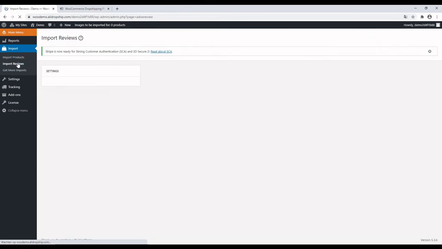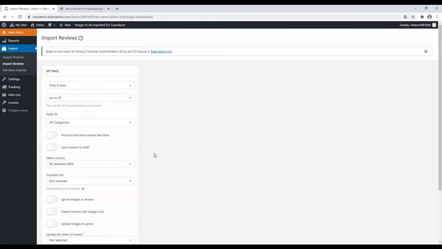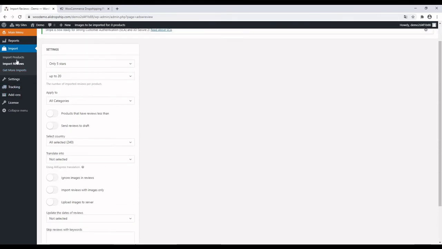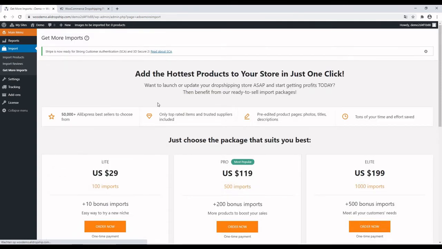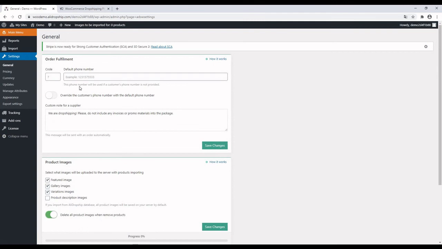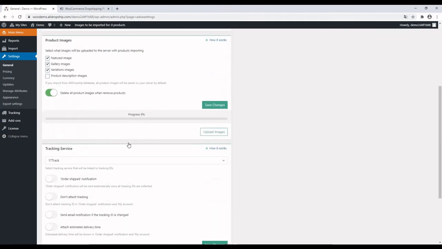Now here you can see that you can import reviews, and you can choose from a bunch of settings right here, and it will import reviews for you for products. If you would decide to get more imports, you can click right here and you can choose a package that you would like. So over here we have the settings menu. It's all very easy, as you can see.